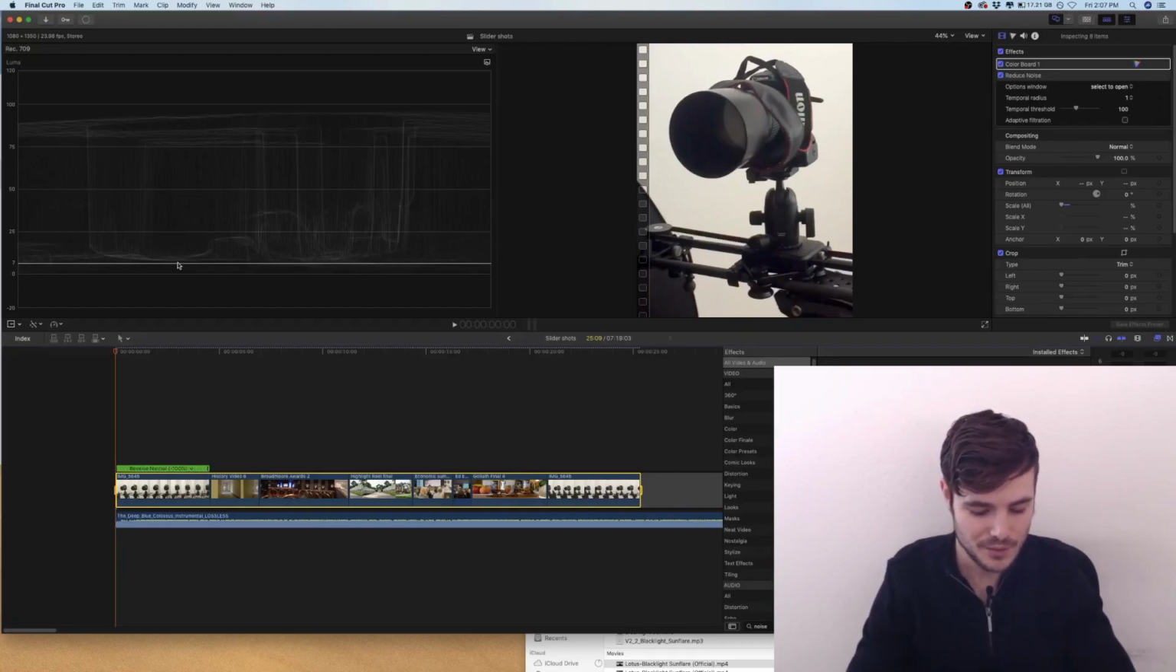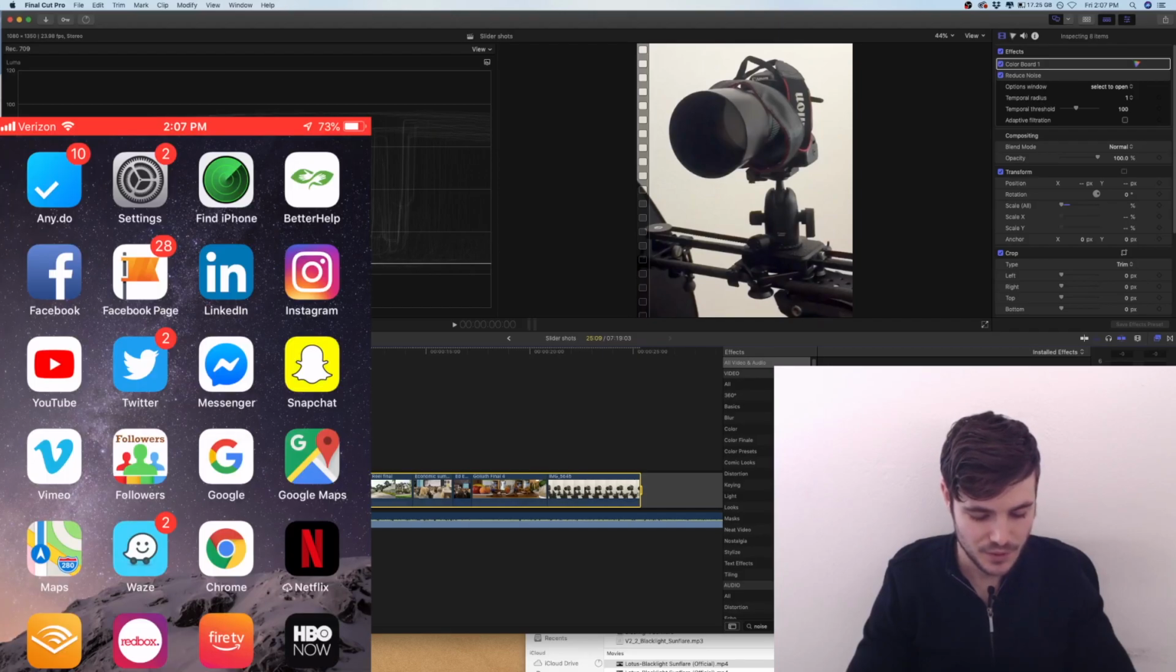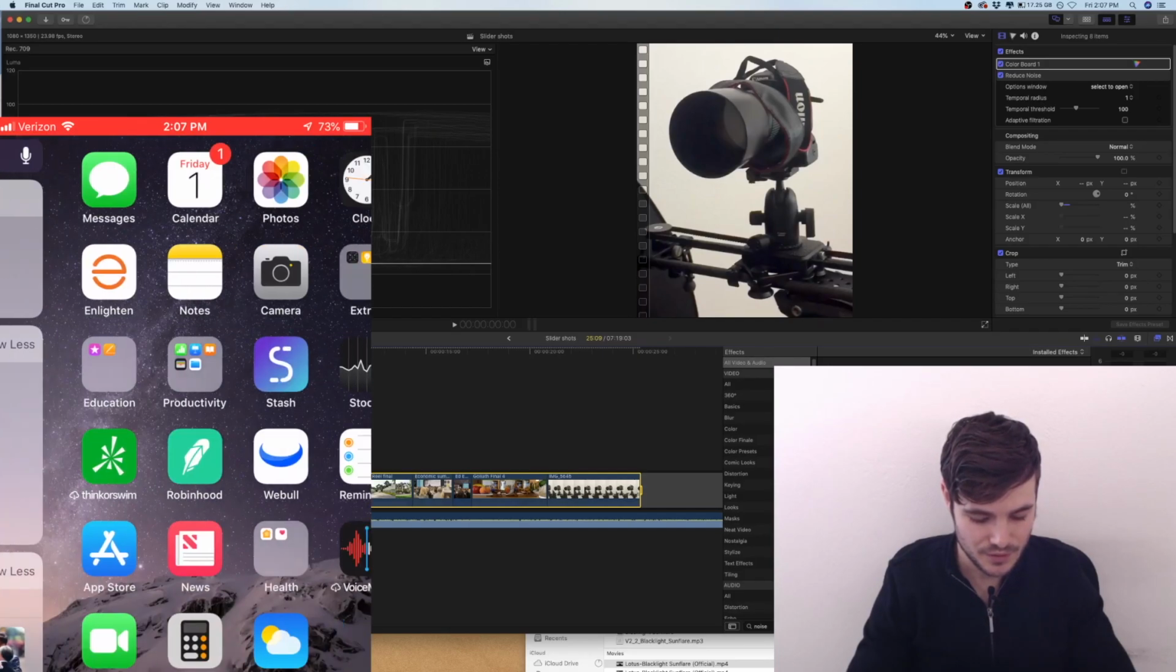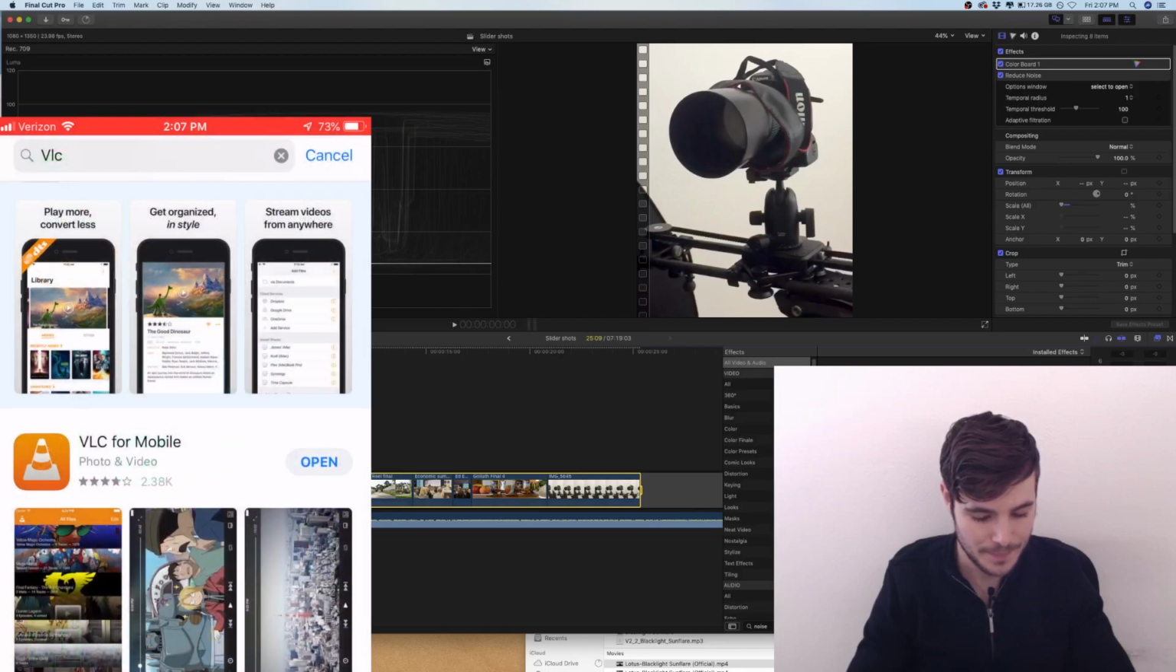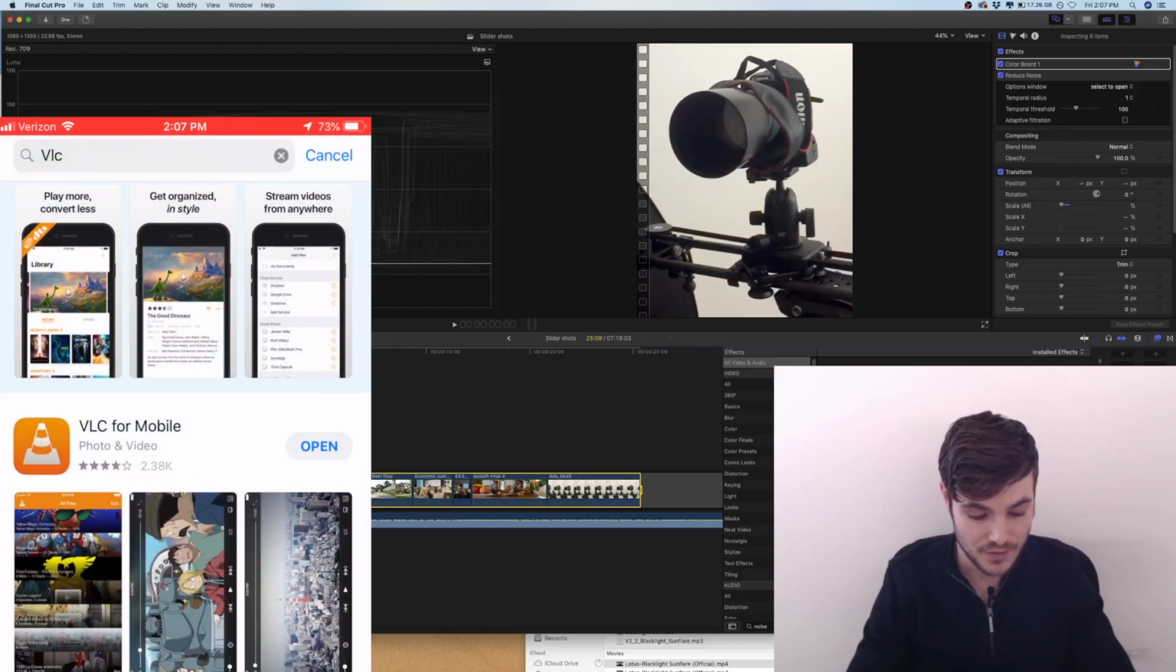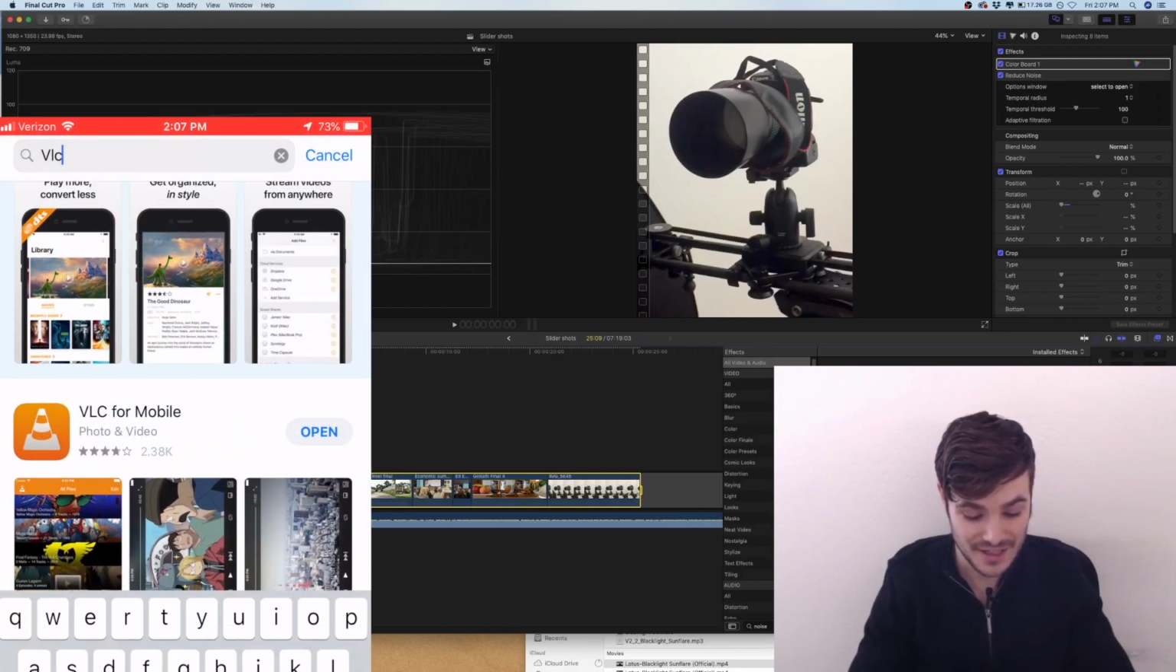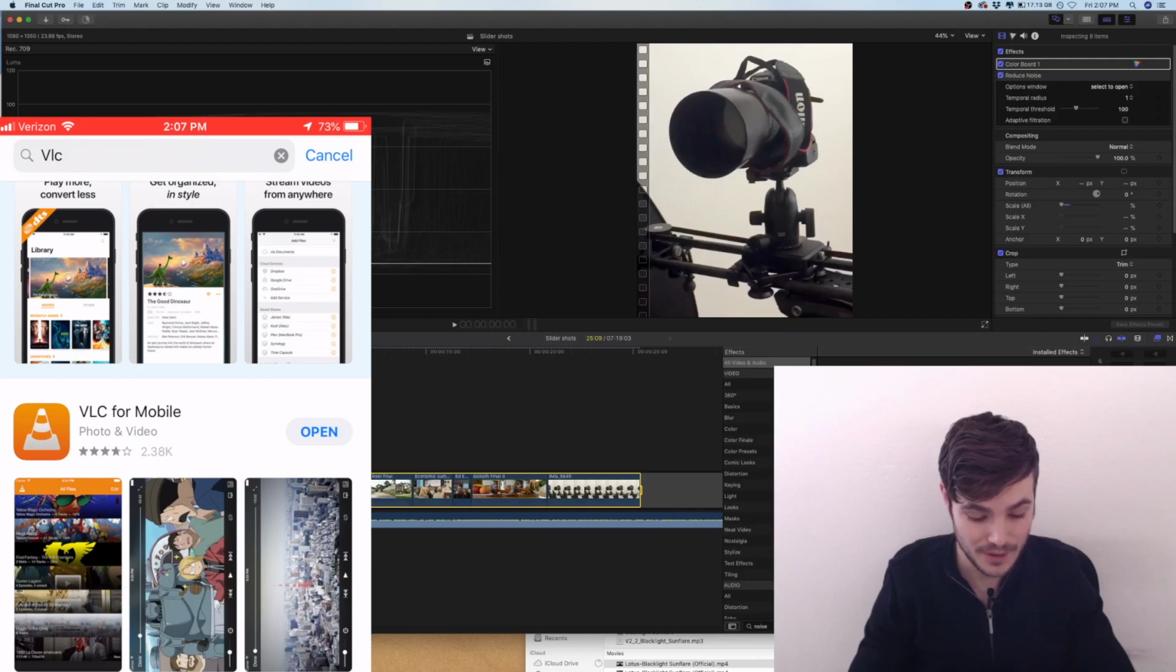Now I am going to get the screen recording going on my phone. So we want to go to the App Store and search for VLC. I've already got it pulled up here and I do have it installed. So you'll want to click Get. It is free. I'll just click Open.